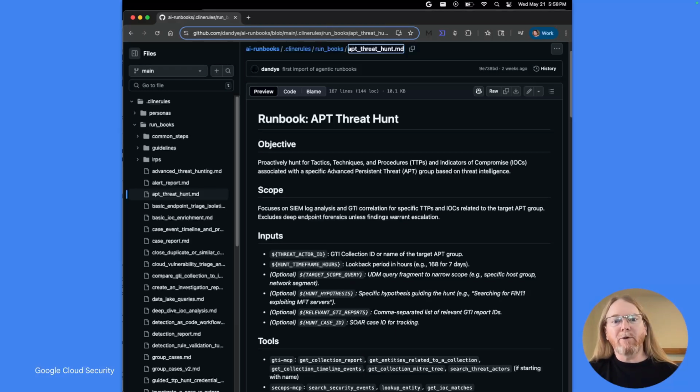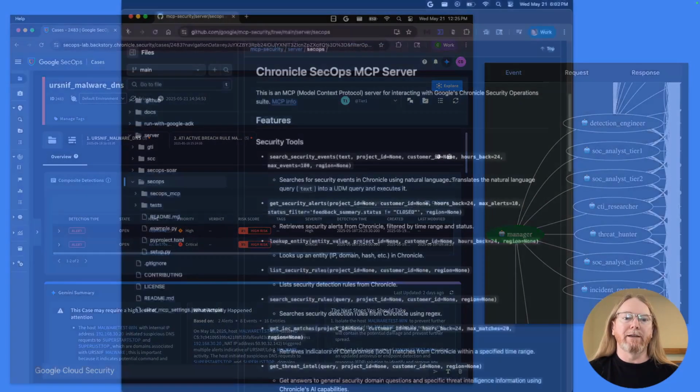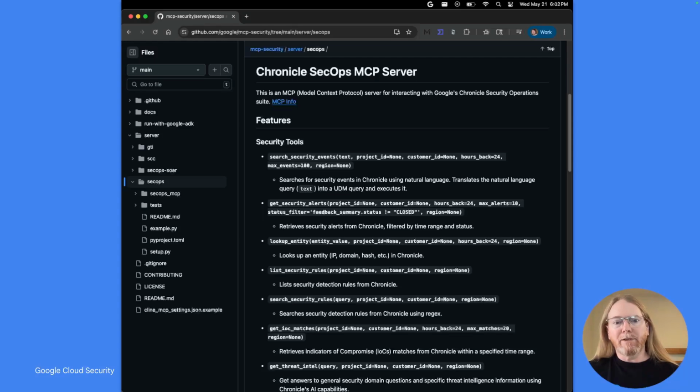I received a lot of questions about the possibility of repeating that demo using Google Agent Development Kit as the client. So I've been working on that, and I'm going to share it with you today. The MCP servers that I'm using in this demo are from the Google MCP Security GitHub repo. There are 4 servers: SecOps SIEM, SecOps SOAR, Google Threat Intelligence, and Security Command Center.